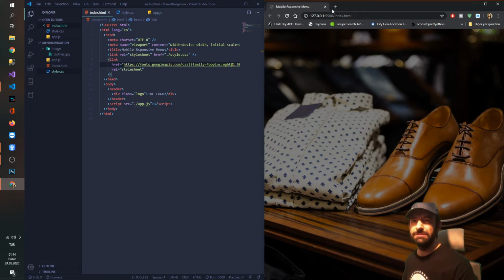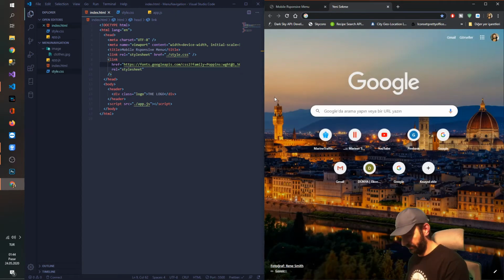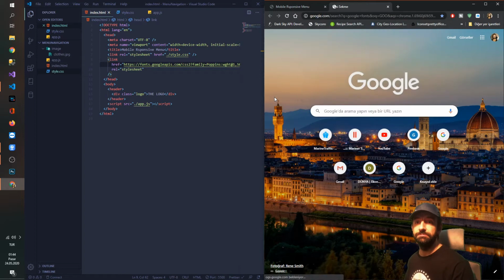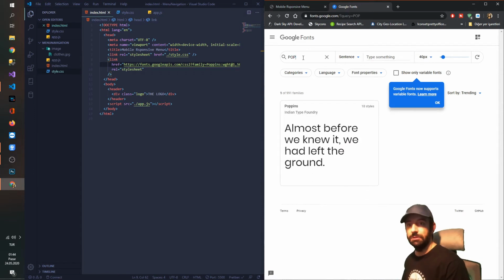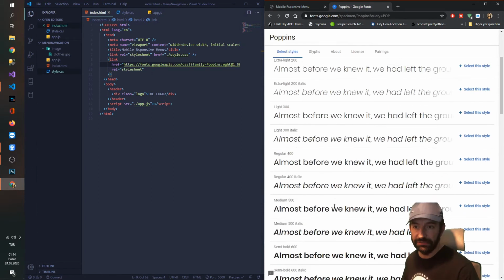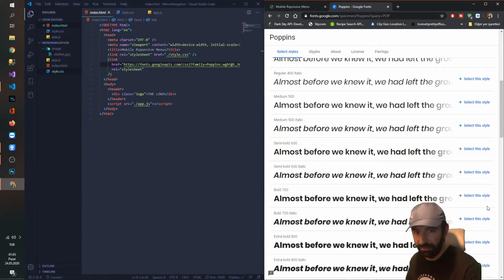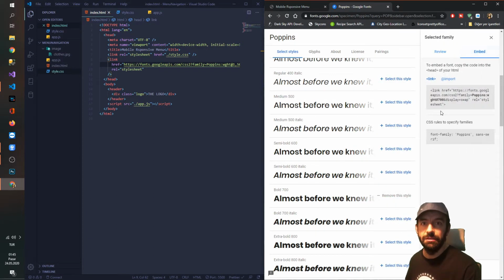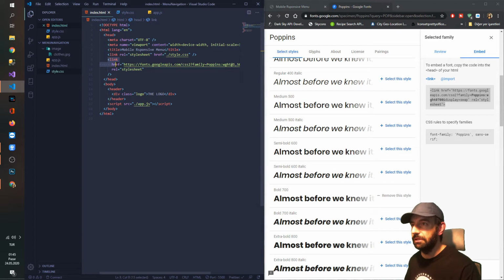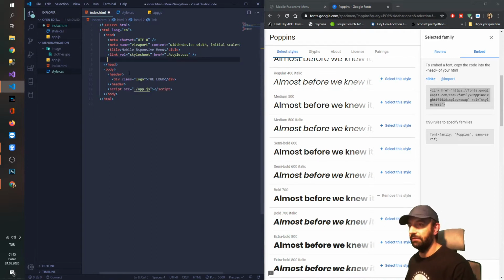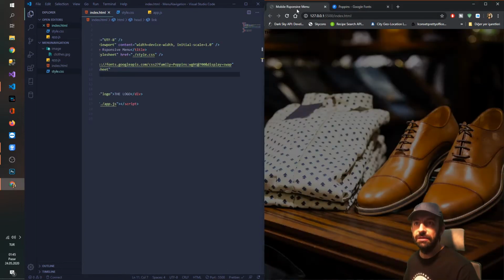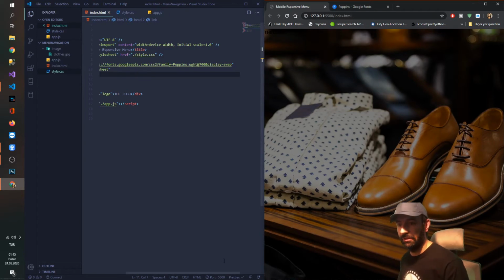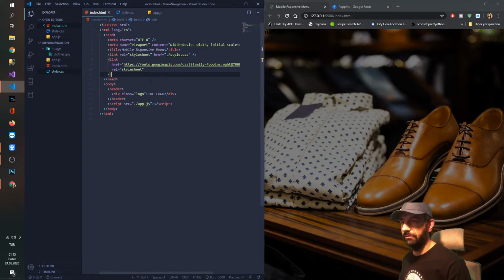I'm gonna check because something's wrong with this font here. Google Fonts. Let's say Poppins. Click once again. Come down here. Okay. Now I'm copying this one. I'm coming here. I'm deleting this one. And it should be fine. It's great. Now I'm continuing my coding.